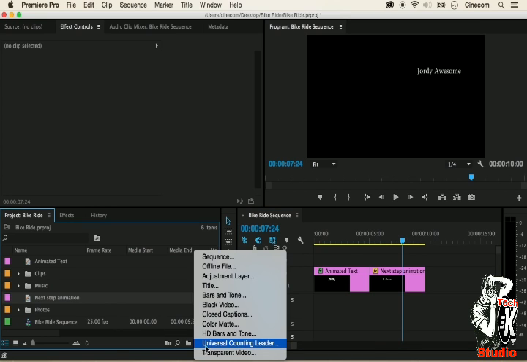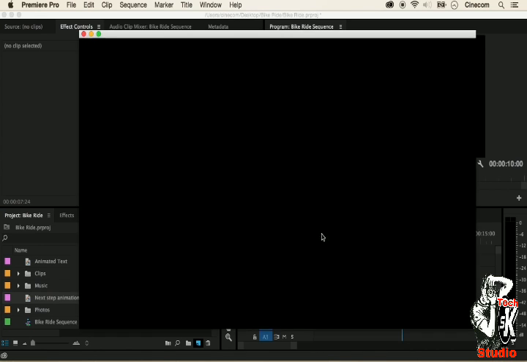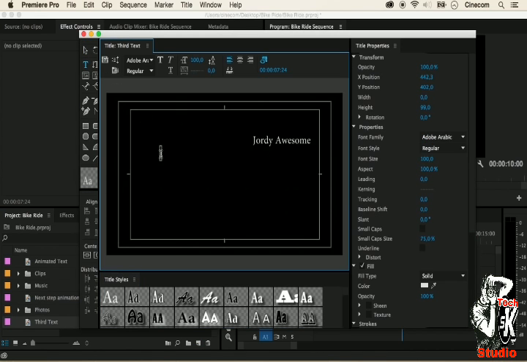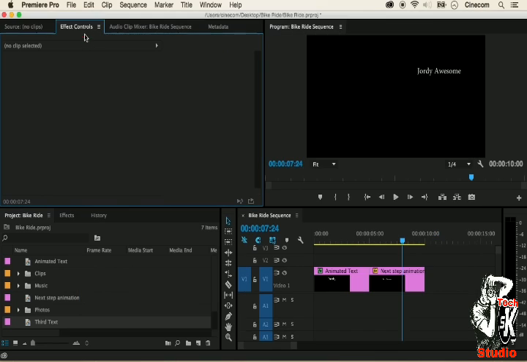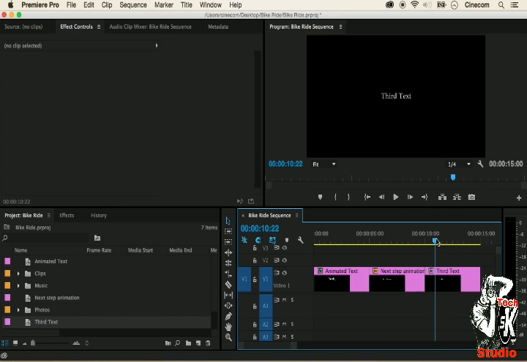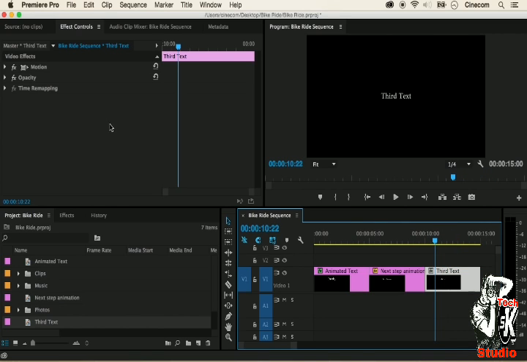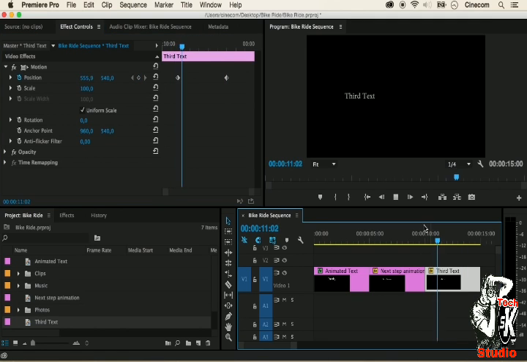Now let's create a third text. Again, in my project panel, click on the new item button and say title. And this is going to be my third text. There we go. Press OK. And in here, I'm just going to say third text, like so. Take my selection tool and align it into the middle. Close that window, the titler, and drag your title into the timeline. So again, we've got one static text. Now, what I'm going to do is select it again, open up my motion, and create two keyframes so that my text starts on the left side, create a keyframe, go a little bit further in time, and create a new keyframe, like so. Now, when I'm going to play this text in here, you will see that it actually starts very abrupt and that it also ends very abrupt.